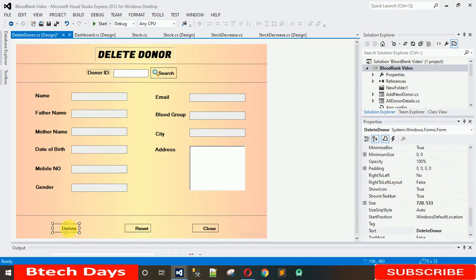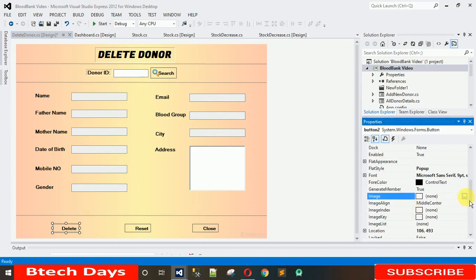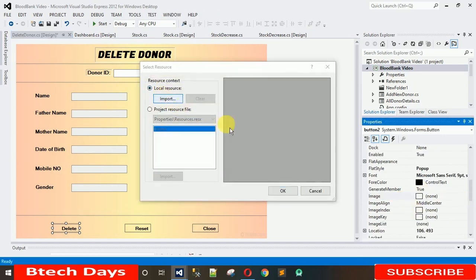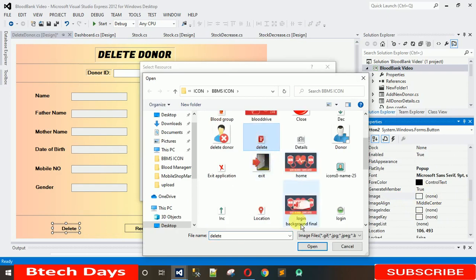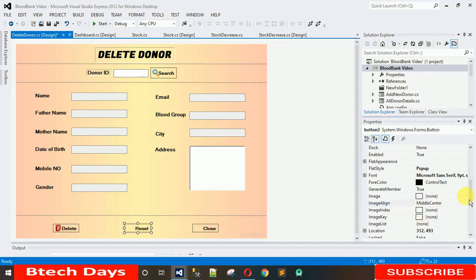Now I'm going to set the image inside this. So just click on this, select this, click on import, and we have to select the delete one and open and hit OK. After this, change this middle center to middle left like this. Change this button as well.